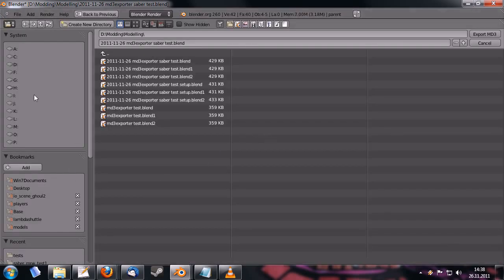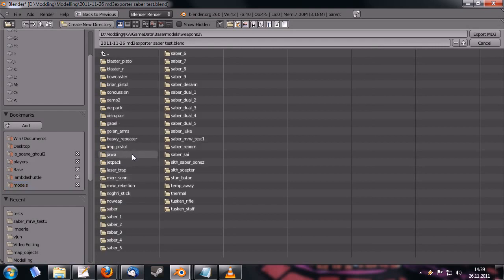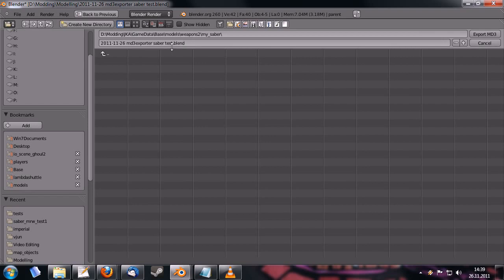And there it is. So then you select the right folder. In my case, I'll create a new folder in Base Models Weapons 2. I'll call it My Saber. And the file is going to be called MySaber.md3.